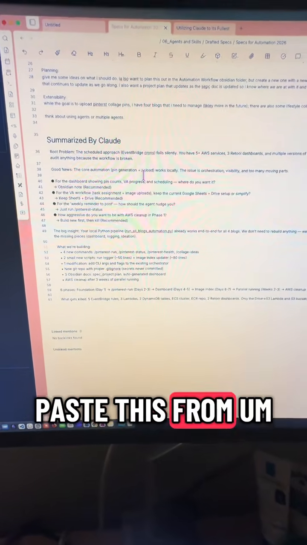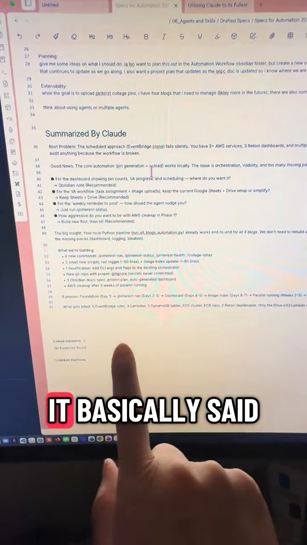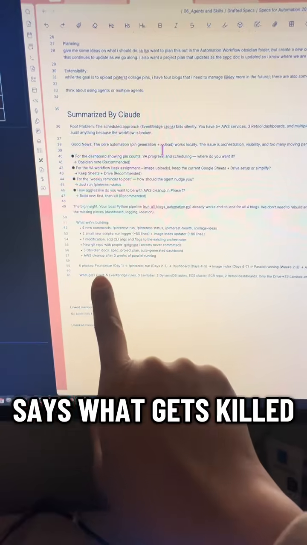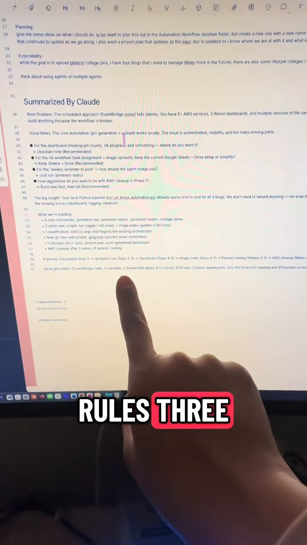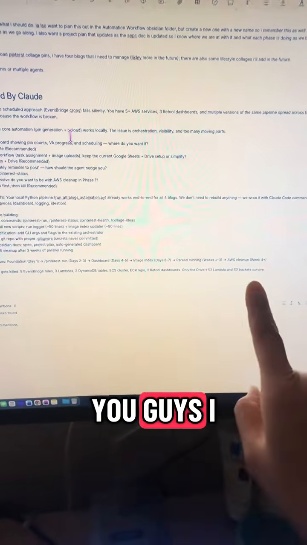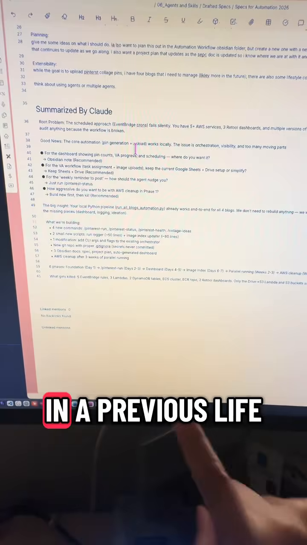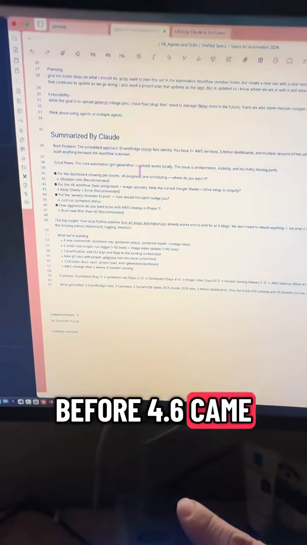I copied and pasted from Claude Code, but it basically said, here's what we're going to build, right? And then it says what gets killed: 5 EventBridge rules, 3 Lambdas, 2 DynamoDB. You guys, I completely over-architected this with Claude Code in a previous life, before 4.6 came out.